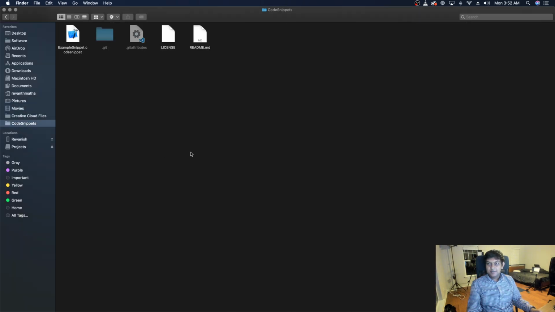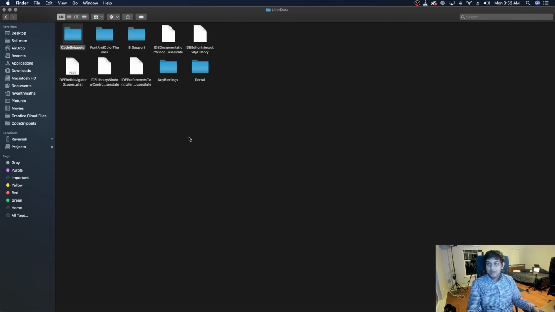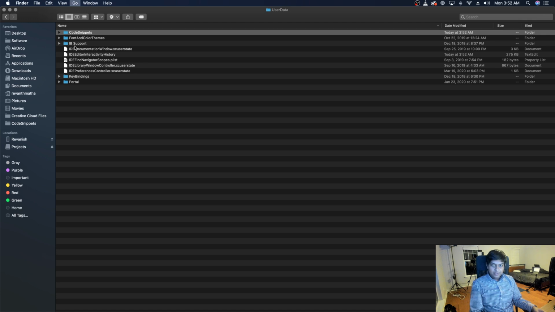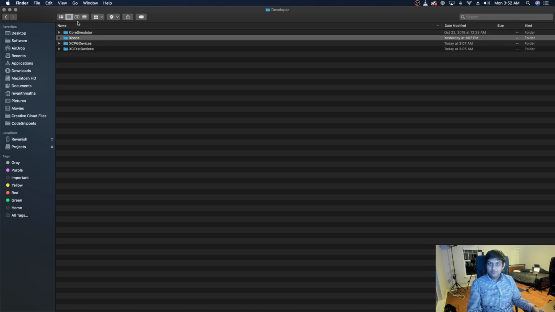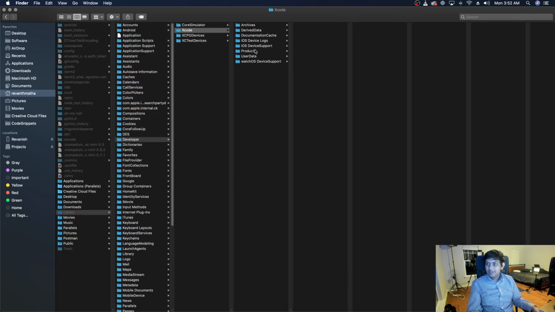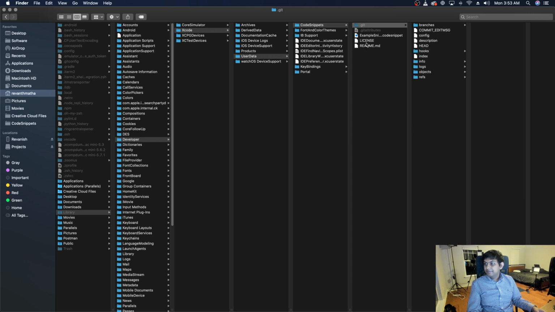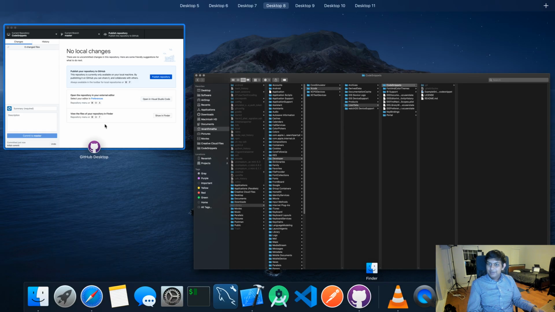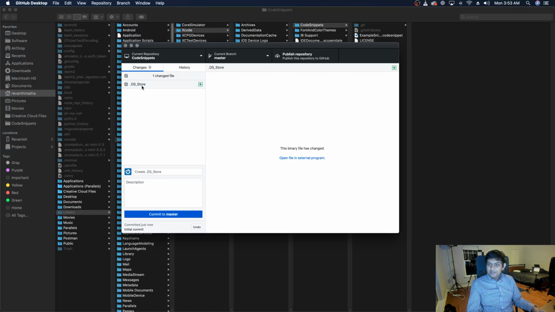Now, if I go back to my code snippet, I'm just going to hit Command up. Let's go ahead and change file structure. Probably want this one. User Data, CodeSnippets, there it is. And we've added everything that we need to add. So we probably want to git ignore this as well.